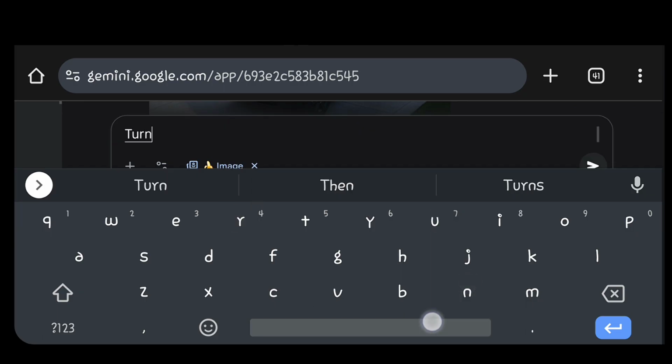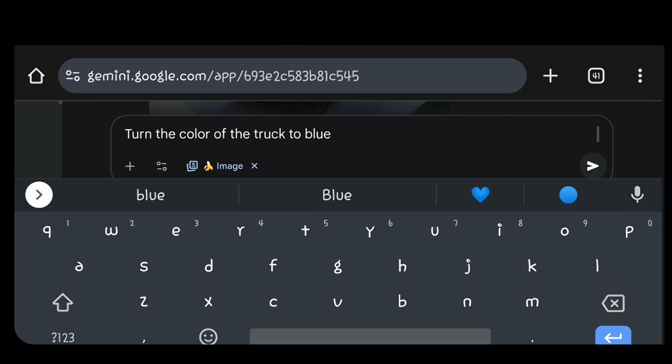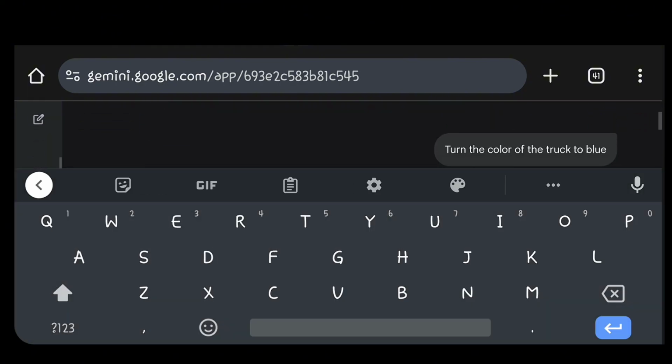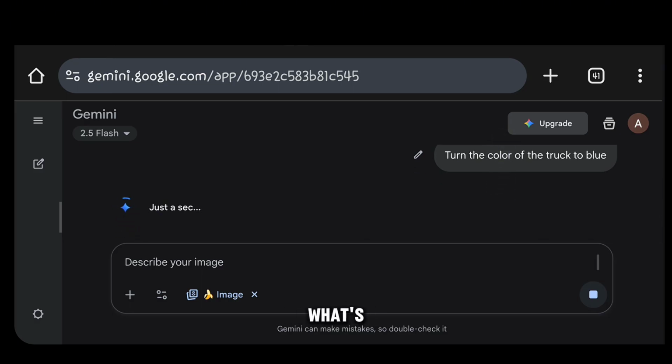Turn the color of the cyber truck, the color of the truck, I can just say truck, to, let me say, blue. Okay, turn the color of the truck to blue. Let's allow it to generate and let's see what's going to happen.